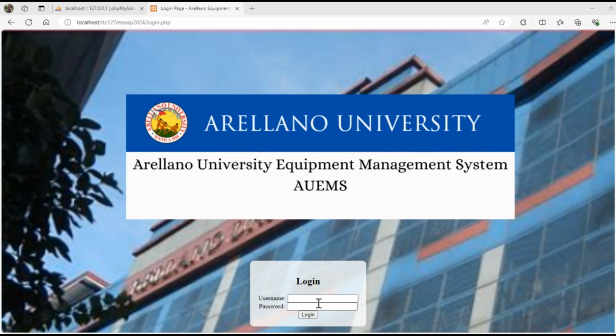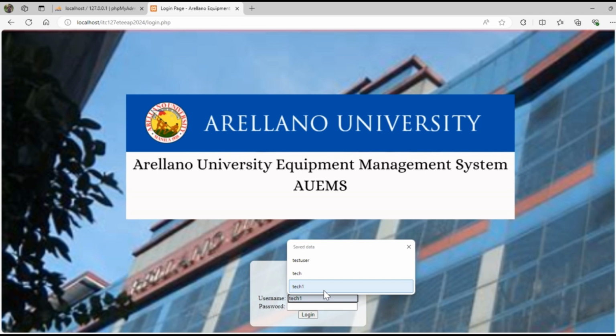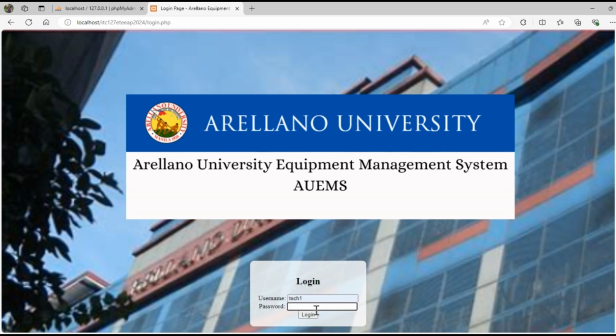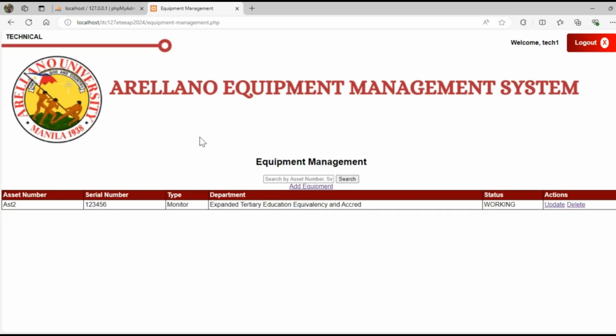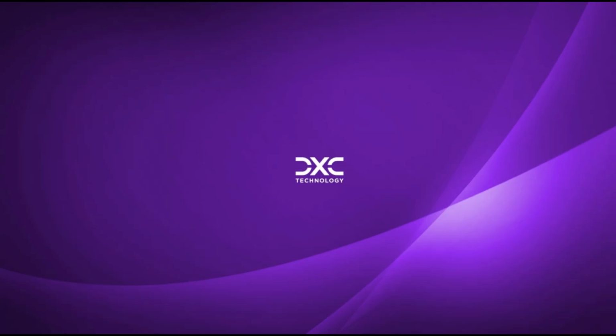So we have the tech, and then for now, I'll be using the correct credential since I already showed the error message that you will be receiving if you put in the incorrect credential. So as a technical, you only have access to the equipment management.